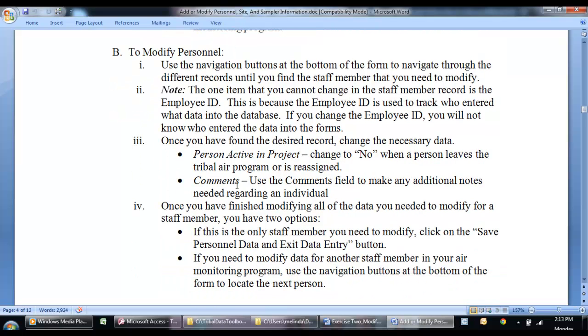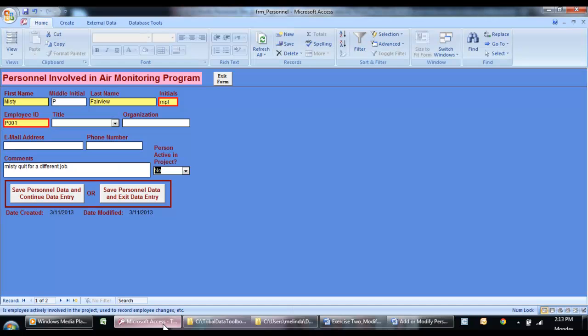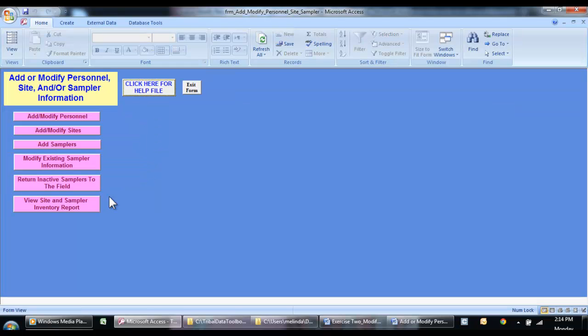So I'm going to follow those directions, which basically say, when you have a change, navigate to that person's record, type in comments if you want to. This is the only personnel change we're going to make. So we're going to click Save Personnel Data and Continue Data Entry. Actually, no, because we're going to continue data entry for samplers, not for personnel. So we're going to click Save Personnel Data and Exit Data Entry for this form. So we're going to click that, and that takes us one step back.